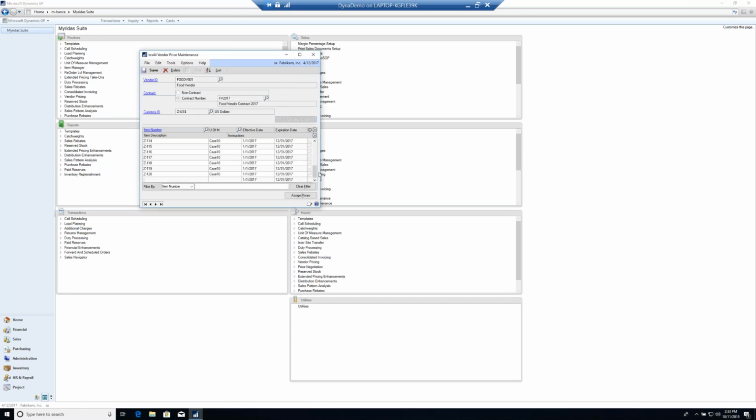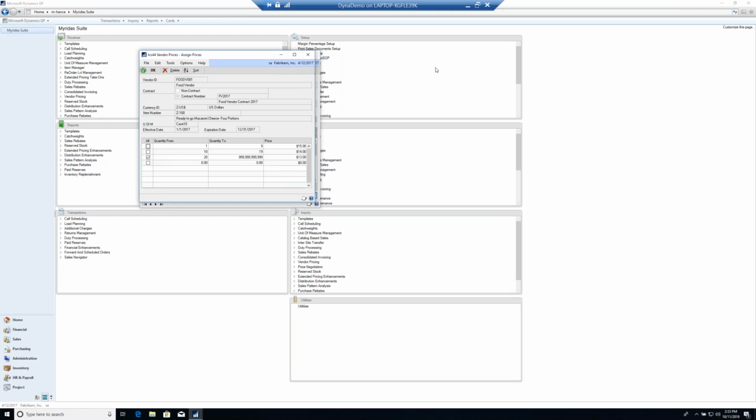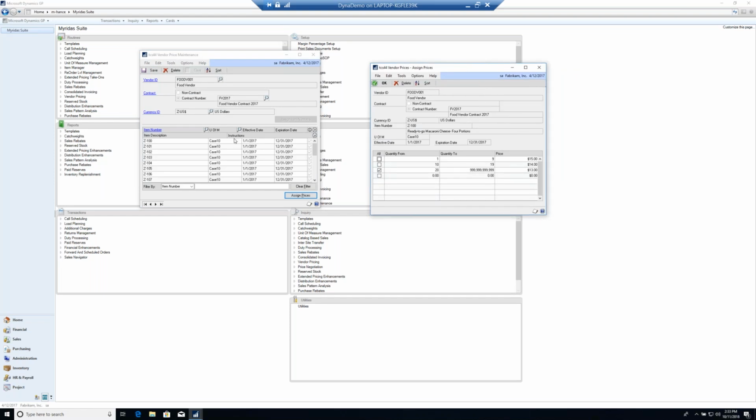In this case, I've added all of these items to this vendor price sheet. And this contract is in effect from 1/1/2017 to 12/31/2017. For each item on this vendor price sheet, I can then add one or more prices based on quantities. So in this case, if I purchase the Z100 item from this vendor during 2017 and I buy 12 of them, the price is going to default to $14 on that item. And then if I went up to 20, it would go down to $13. So you can set those up manually, and you can have multiple contracts in place for a single vendor.